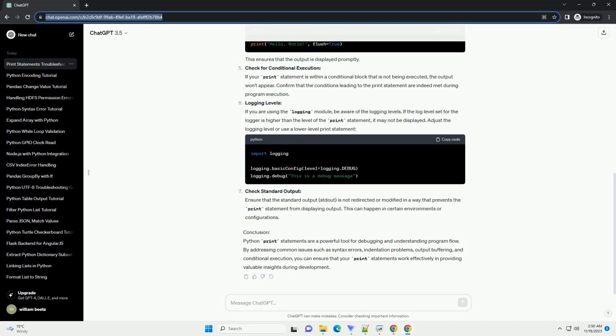Example: debugging with print statements. Use print statements for debugging purposes. Introduce print statements strategically throughout the code to identify where the issue might be occurring. Example: logging module. Consider using the logging module for more advanced logging and debugging. It provides more flexibility and control over log messages, making it easier to identify and troubleshoot issues.